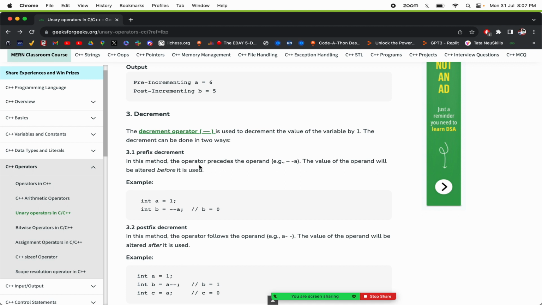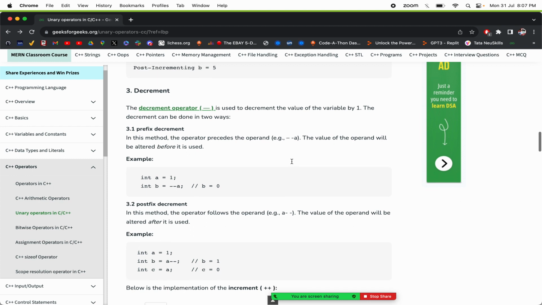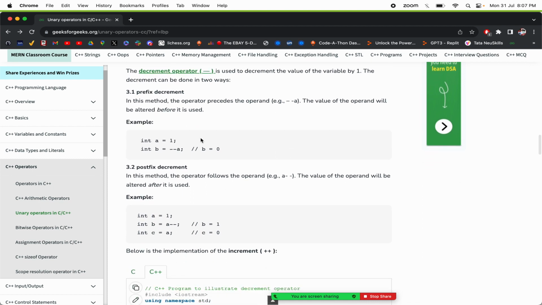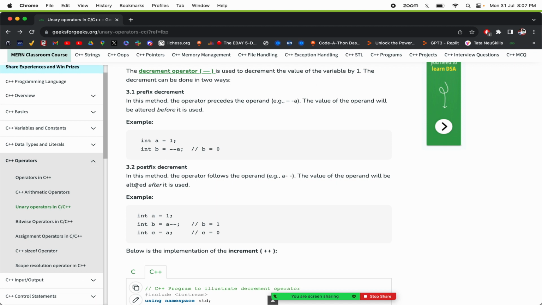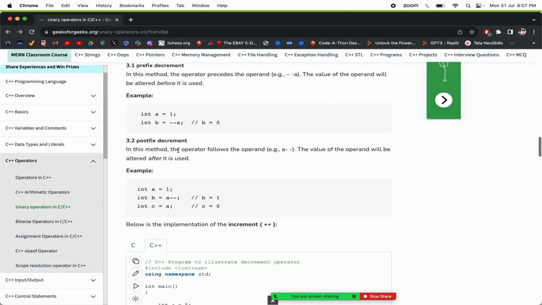In prefix decrement, the operator precedes the operand. So we have minus minus before the operand. The value of the operand will be altered before it is used. So when we say a equals 1, b equals minus minus a, it will first change the value of a. So a's value will be set to 0, and then we will set b's value to the new value of a, that is 0. So b will be 0.